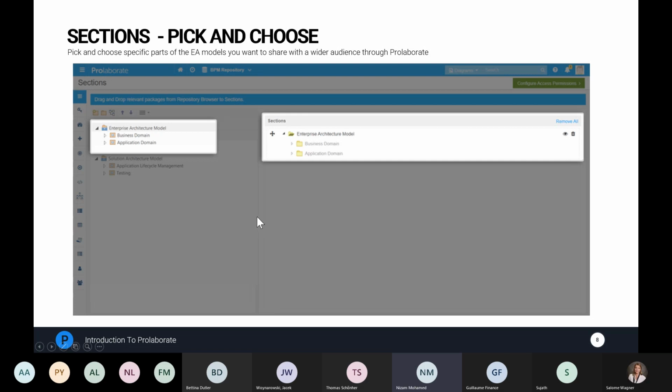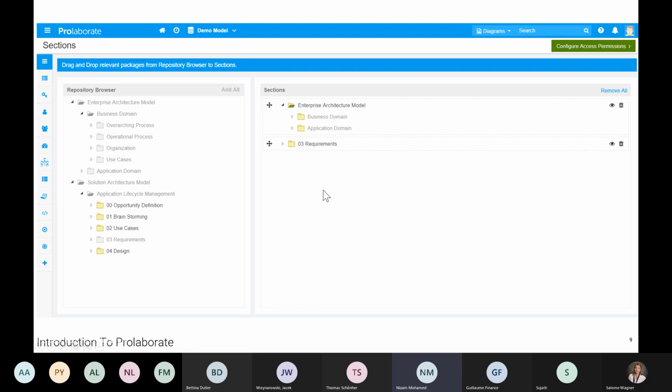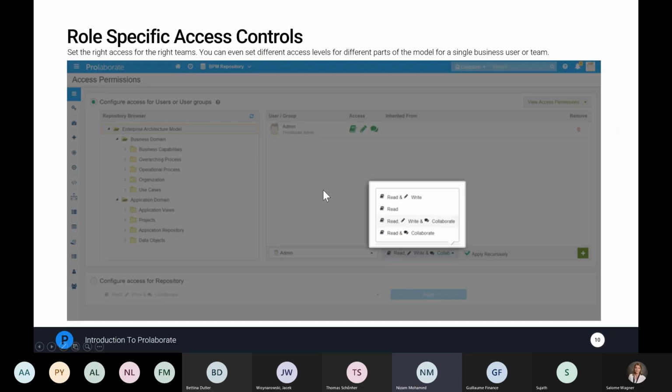And to enable that, we have something called sections. This is the first step that we do for a Prolaborate configuration: pick and choose the packages from your big fat EA repository, and that becomes the final project for the people for whom we are creating such a view.